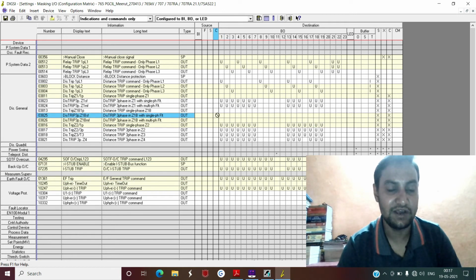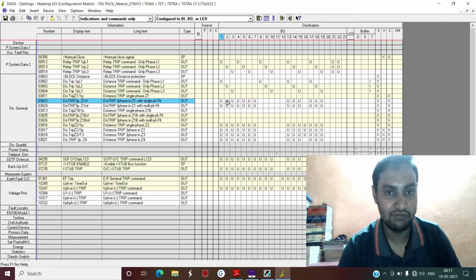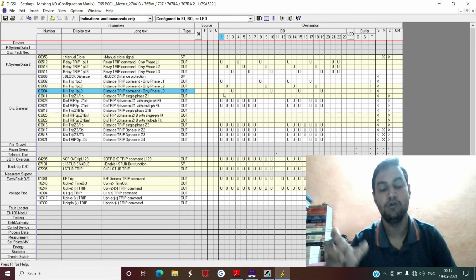Now, one question might come into your mind: why do we configure this only phase L1, L2, L3 if you can do away with the same thing by using only this single signal, like zone 1 tripping, zone 2 tripping, zone 3 tripping? This is required because in case of a single line to ground fault, what you want is to trip only a single pole of the breaker.